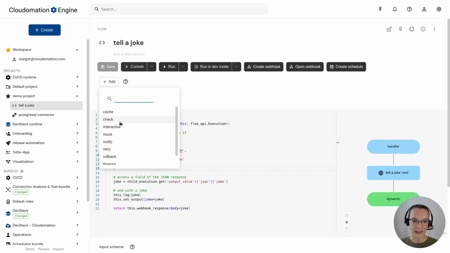There is also a check wrapper. The check wrapper checks inputs and outputs. So I can define a schema and say, okay, the input data has to conform to the schema, and if not, throw an error or a warning, or try to coerce the input and output data to the schema that I defined.